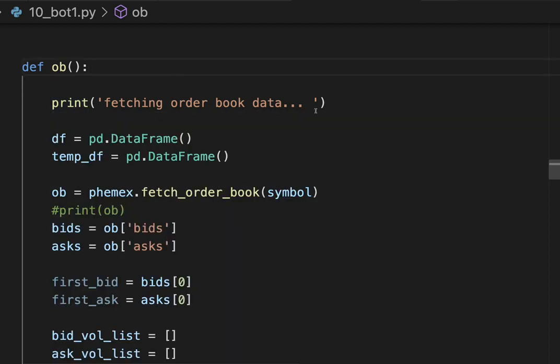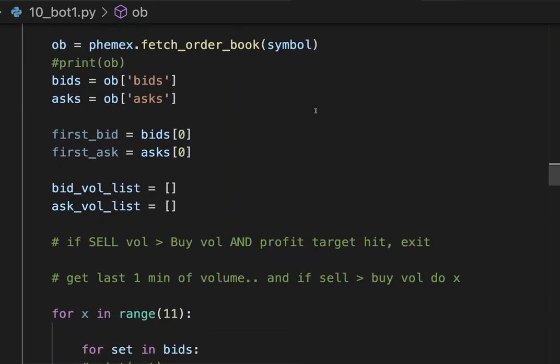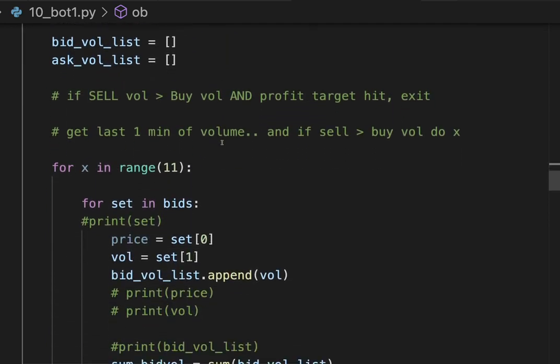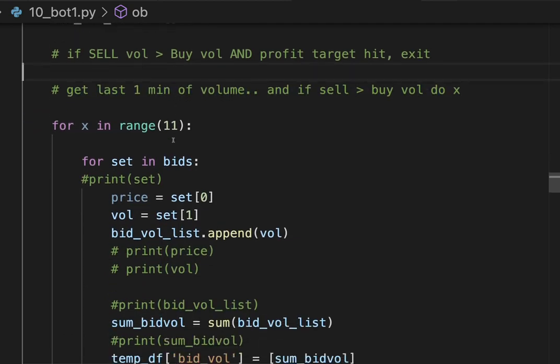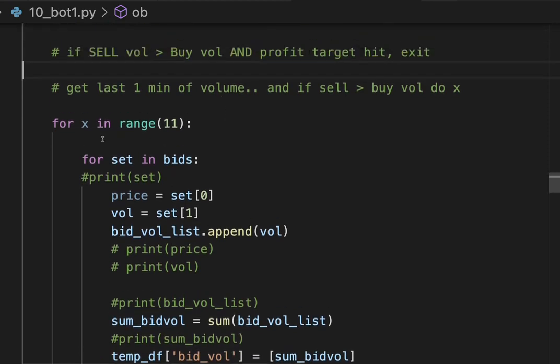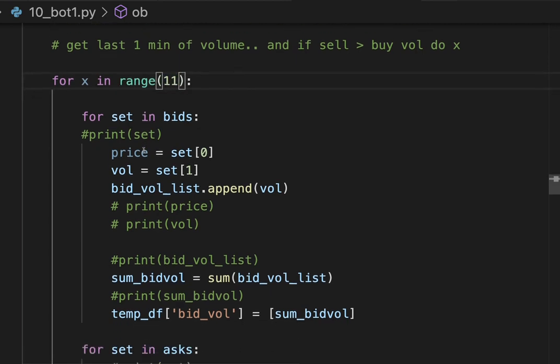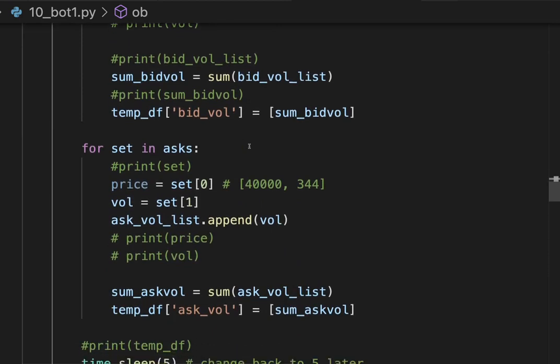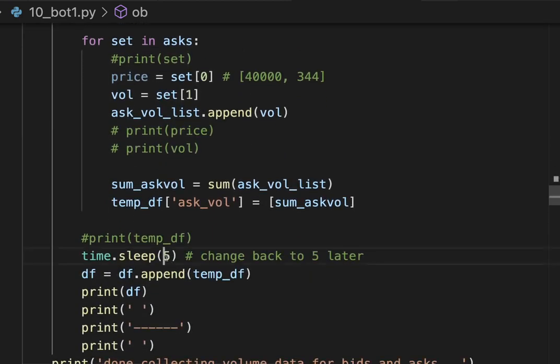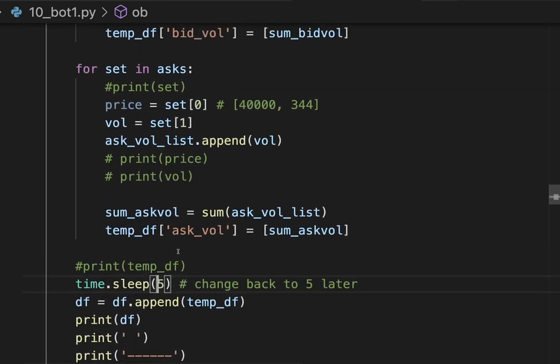But this is an order book function. It fetches the order book and gets all the order book data. You don't have to ever use this, but it might be useful in some ways. Essentially, this loops through the order book 12 times, because remember, we start with the zero index, and I have a pause here that sleeps 5 seconds. So 12 times 5 is 60 seconds.